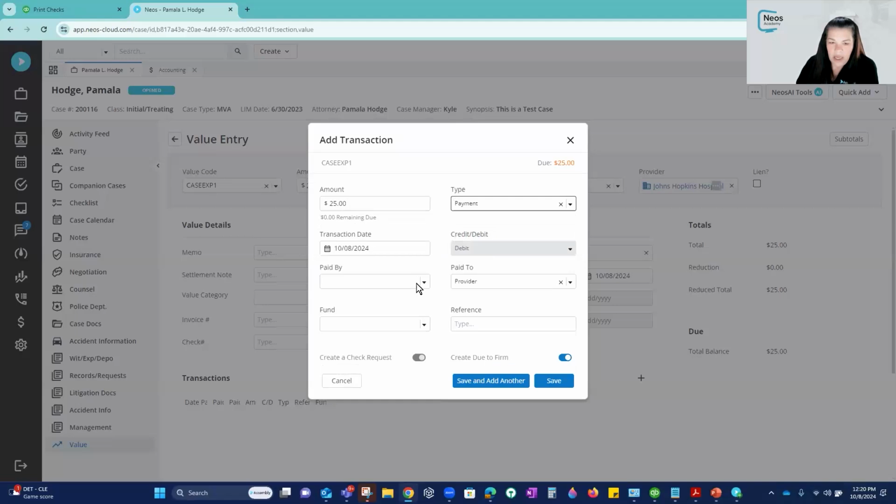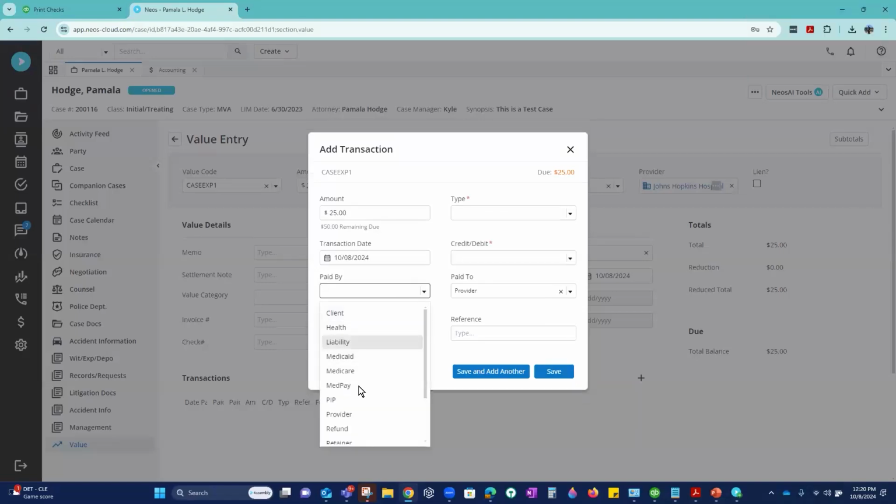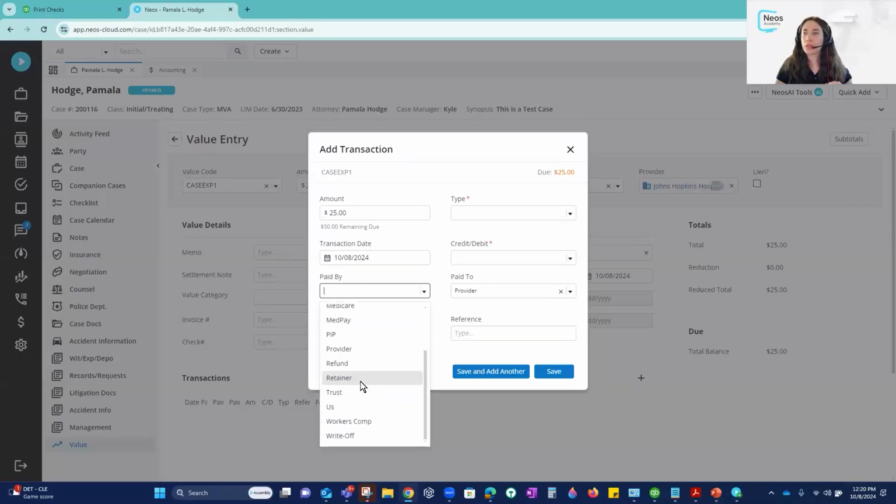So we're going to say payment is going to be paid by us. So I would tell you to contact the support, because with this, I'm not sure why it's changing. I can comment really quickly on that.